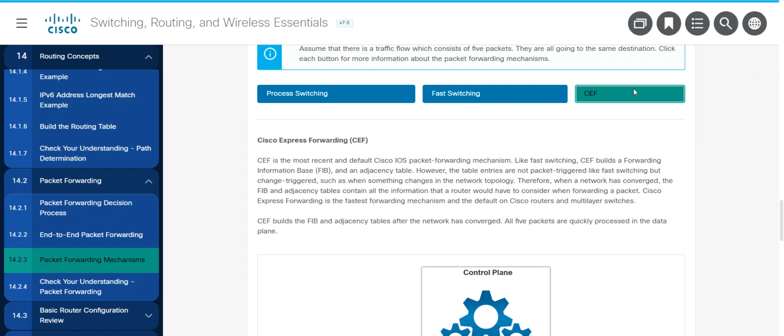So when you have a converged network, this particular forwarding information database and adjacency tables contain all the information that the router needs in order to forward a packet. So it's the faster forwarding mechanism, and it is now the default on Cisco routers and switches.